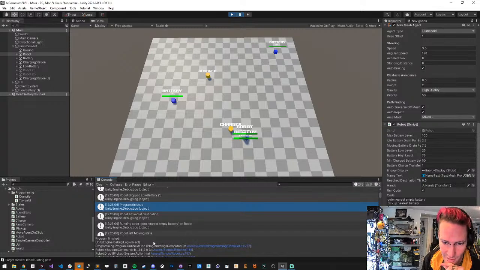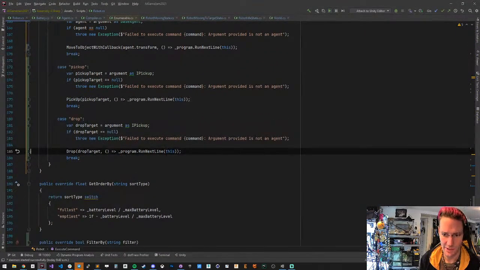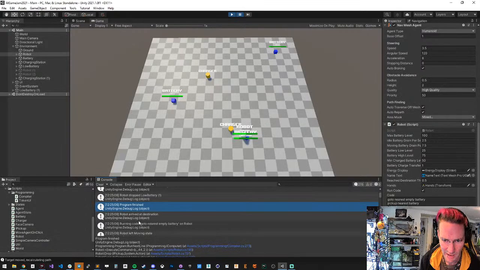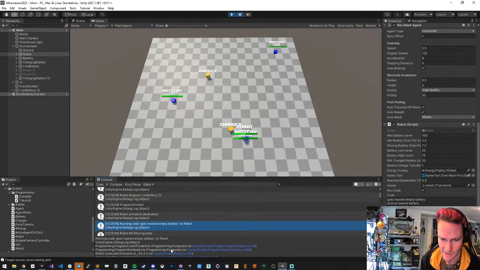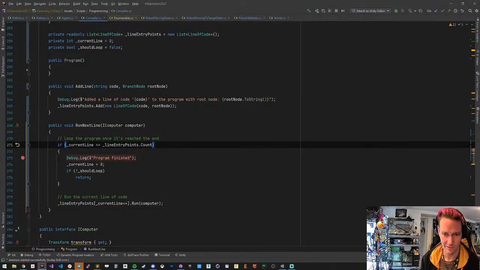Right. This go to next line, I think, is happening in multiple places potentially. So it finished the program here. That's when it finished dropping, so the callback happened here. So when did it get to this? How did it get to this? Run next line. I wonder if my count might be wrong. No, it can't be.